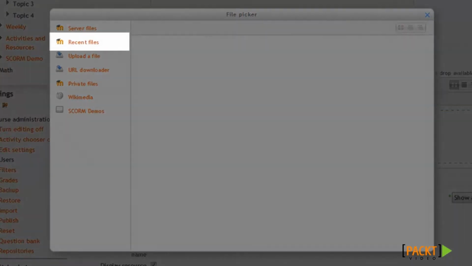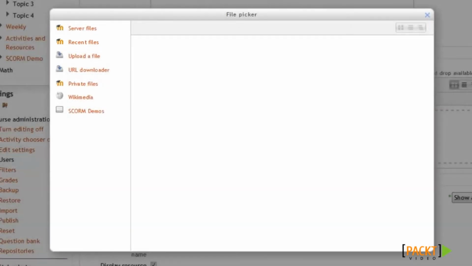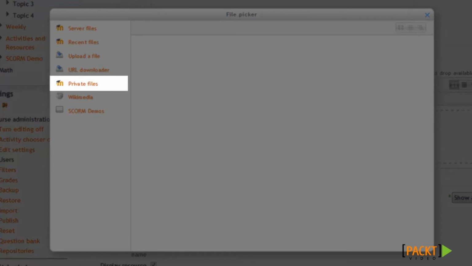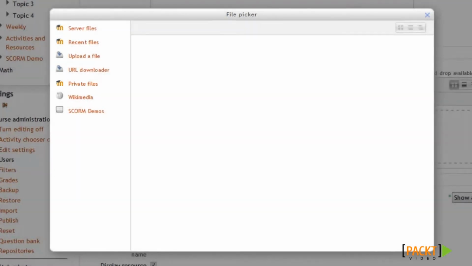You also have a recent files repository, which is handy for accessing files that have been recently uploaded to your Moodle site. Then you also have the private files repository. That's great for teachers or course creators to store their own private files. And you'll also see that I have here on my screen the SCORM demos repository, which is a custom repository that I created. But these aren't the only repositories available.